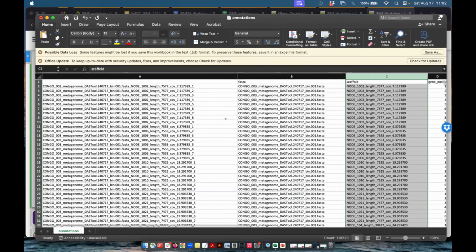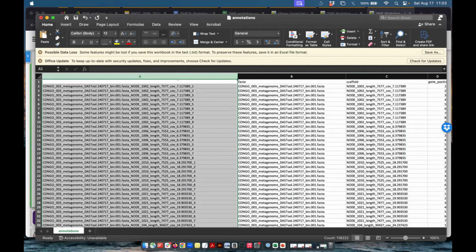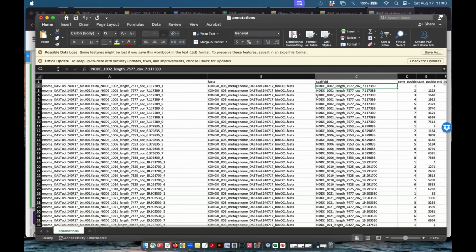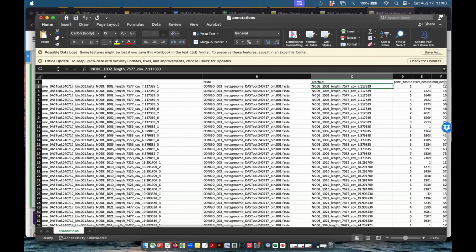So this is the annotations.tsv. Remember, all the data that you have is in this file. It's a big file. It's every gene that was called and all the annotations for each database that you use for each gene. So that's a lot of genes, a lot of annotations. The first column, we'll start here, is the FASTA, the bin that you input into DRAM. So this is the bin.